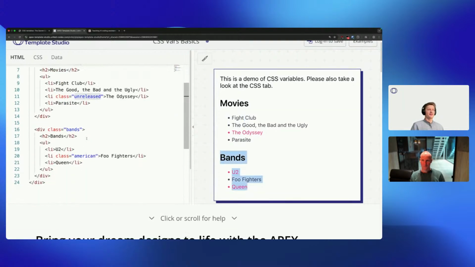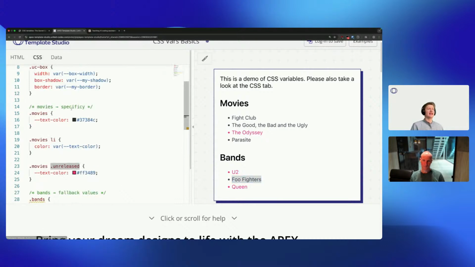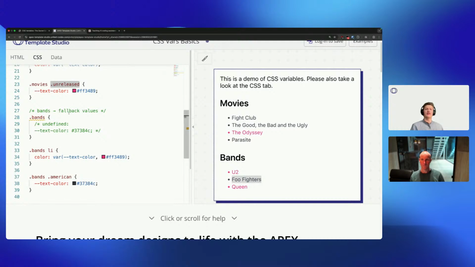Okay, but the last example here, bands, is a bit different. So we have U2 and Queen, but Foo Fighters is the only American one here. The others are British. So I gave it a class American. As you can see here, this is the only one being black. And here I want to showcase something different.